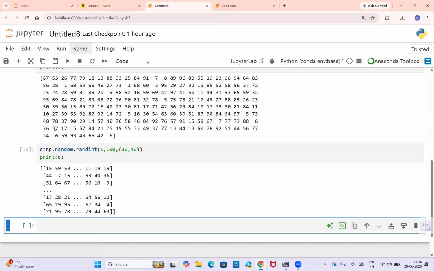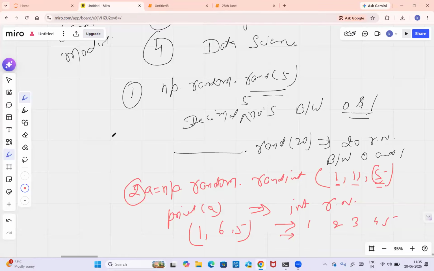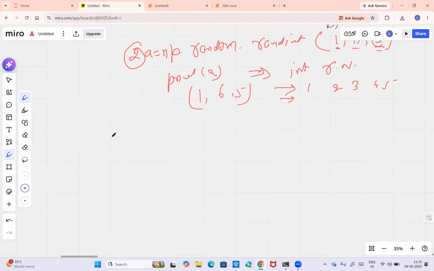There is a method called seed. Let me check my notes if seed is applicable or not. Seed. So this is also important. We use it quite often. Okay.